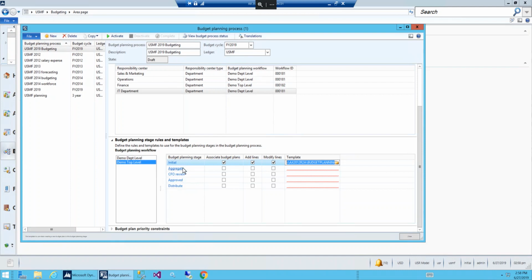Each department, or each stage actually for a department, could have a different template, right? Based on what you want to show or not. We're going to keep this simple and we're going to use the same one throughout this demonstration. So I can just do that.